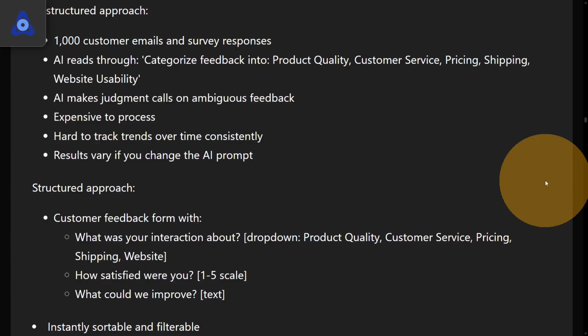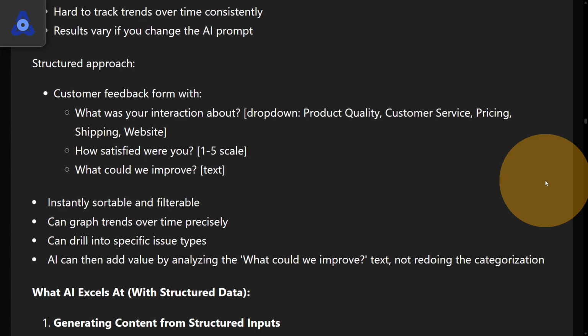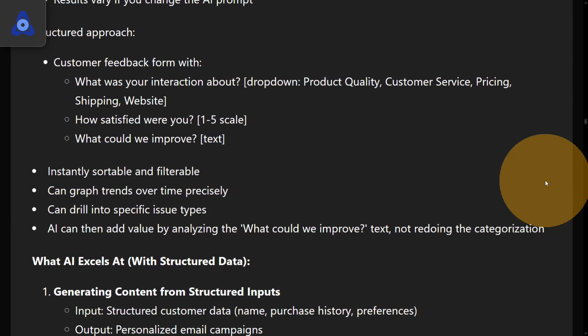Structured approach: a customer feedback form with "What was your interaction about?" with a drop-down: product quality, customer service, pricing, shipping, website. "How satisfied were you?" on a 1 to 5 scale. "What could we improve?" as text. It's instantly sortable and filterable, you can graph trends over time precisely, and you can drill into specific issue types. AI can then add value by analyzing the "what could we improve" text, not redoing the categorization.